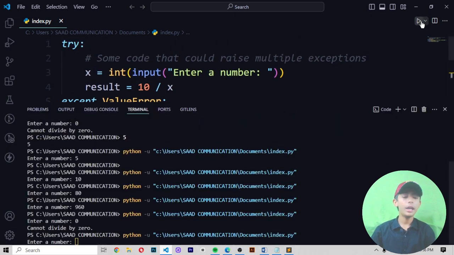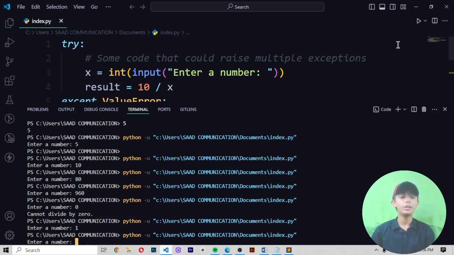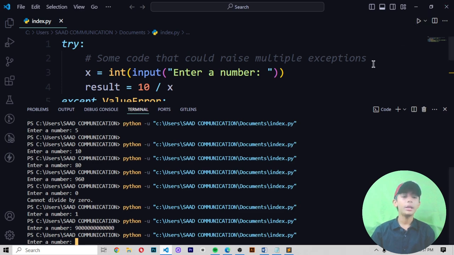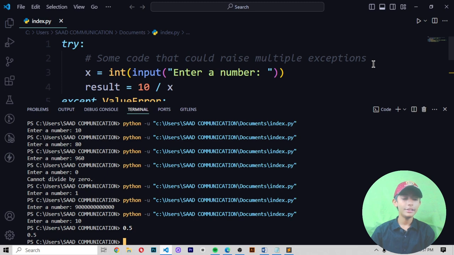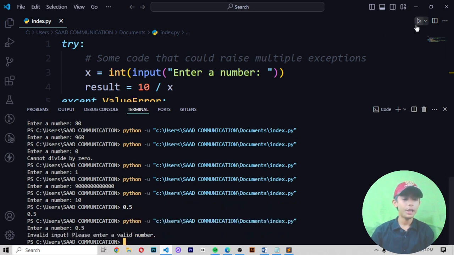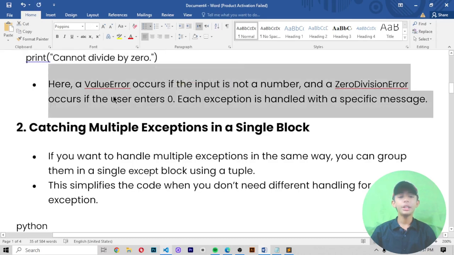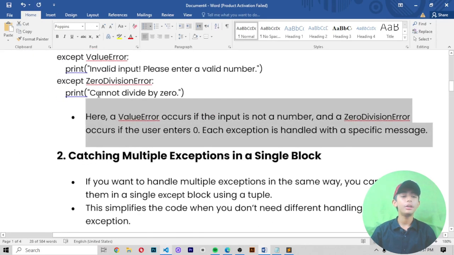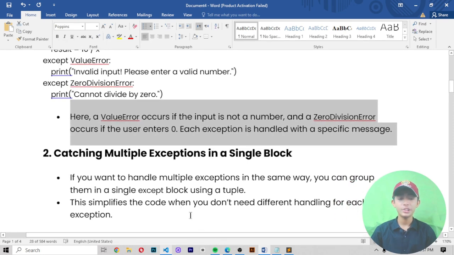If I write 10 divided by 1, or 10 divided by 900, it will work. But if I write 0.5 and run it, it gives me "Invalid input, please enter a valid number". Here you can see it. Now, a ValueError occurs if the input is not a number, and a ZeroDivisionError occurs if the user enters a 0. Each exception is handled with a specified message.